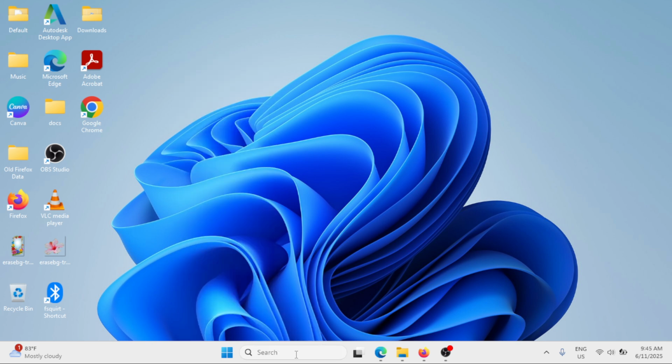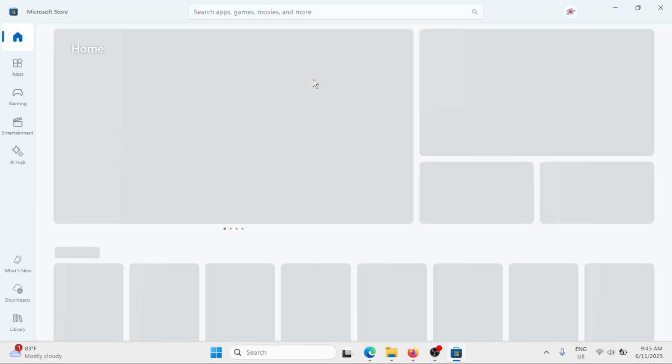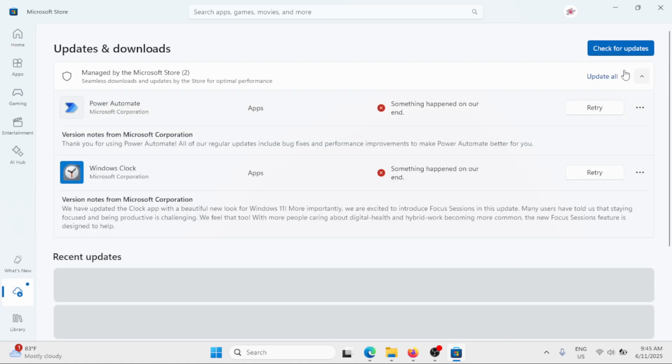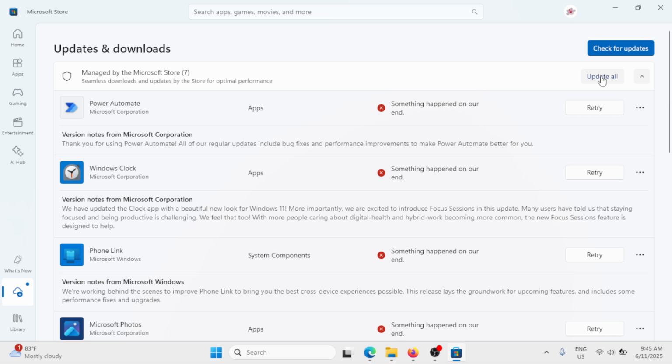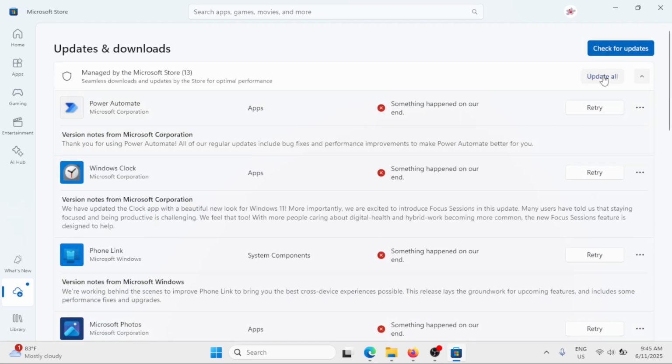Next method, go to the Windows search bar and type Store. Click Microsoft Store under the best match. Then in the list of options on the left pane, click on Downloads. And simply click on the Update all option. This will update all the applications from the Microsoft Store, and that includes the camera. Simply click on Check for updates and click on Update all.